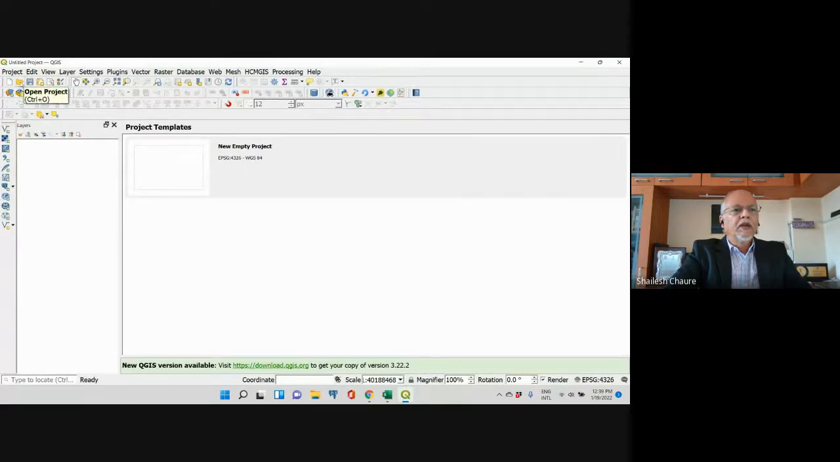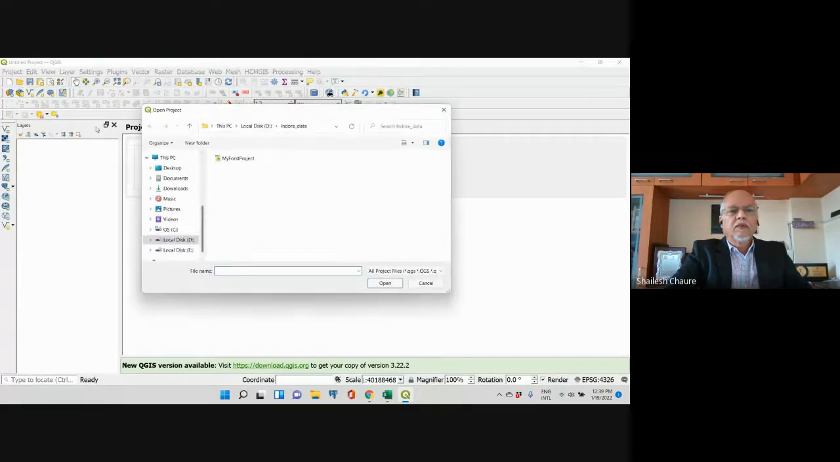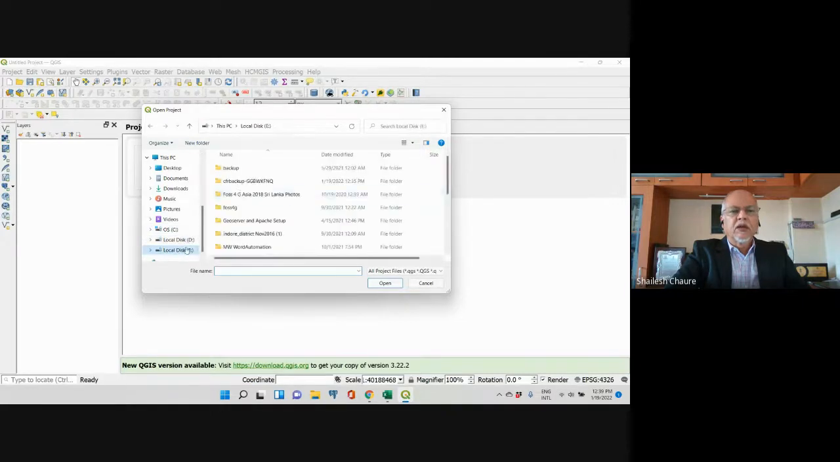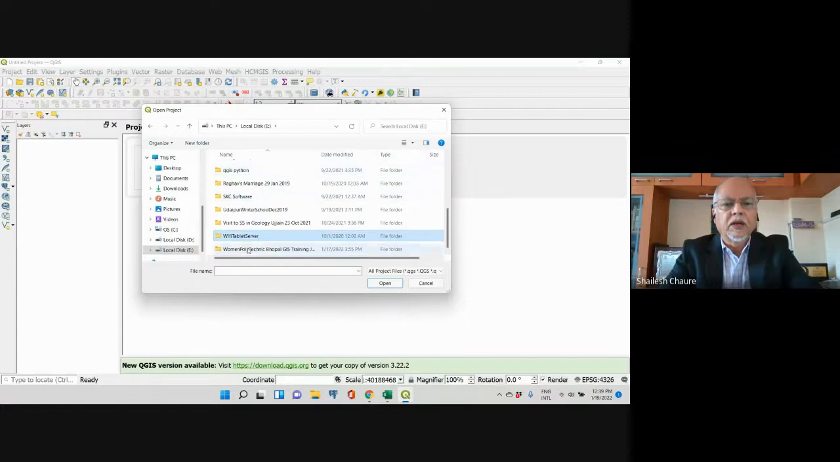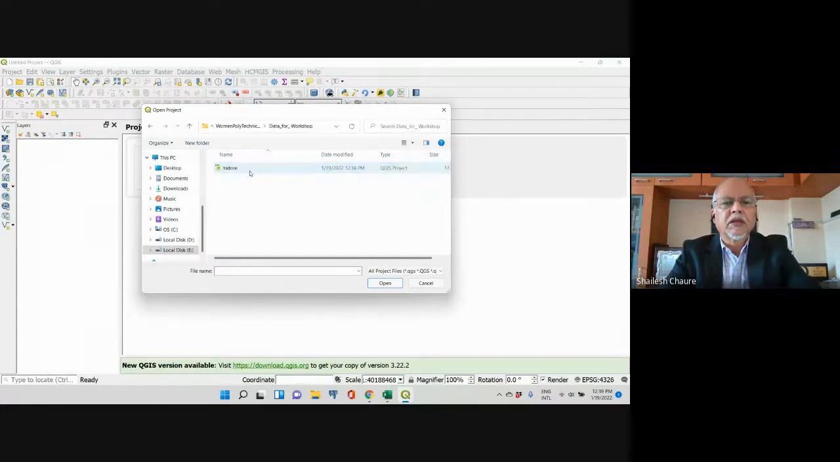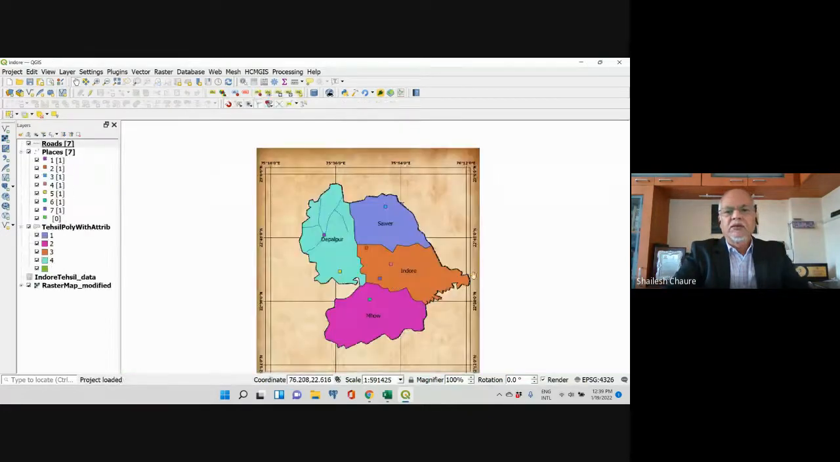I can open project, and it will take me to the same folder. Otherwise, I can navigate from here to the desired location. It's not opening that same location, so I go to the location which I want. That is Polytechnic and this thing, and Indore is my project file. I say open. Now you see everything is coming in a proper manner. So this is the utility of a project file.